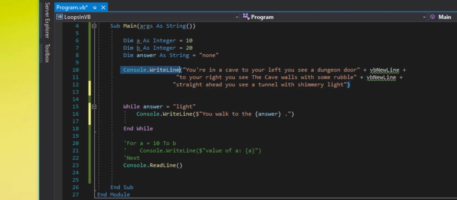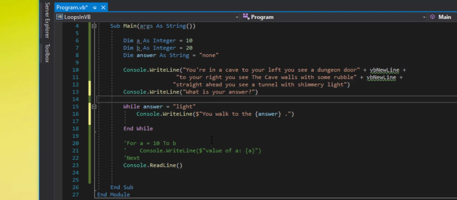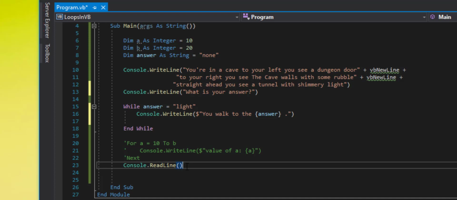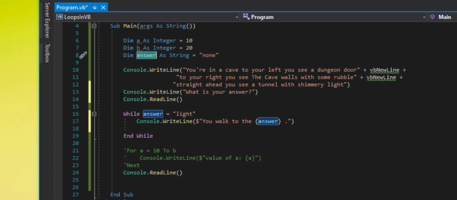So I'm going to put another write line here. I'm going to say, what is your answer? Now I need to read that information. Now you notice down here we use a read line almost to kind of stop the application to check something. But this read line actually checks to read the information that's coming in from the user. So we can actually take this read line and put it here. And whatever comes out of this read line, we want to put it inside the answer.